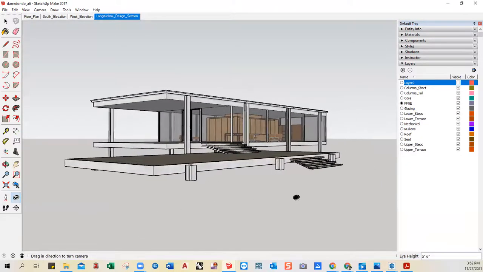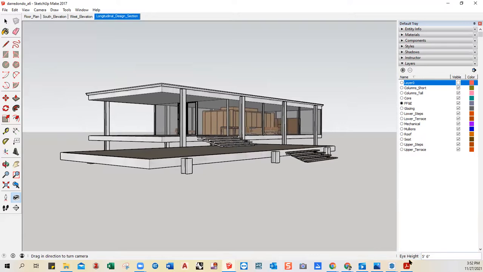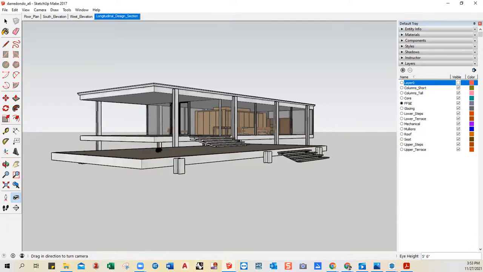So I'm using the eyeball to move. Notice how my eye height is at 5 feet 6. The average height of your typical American man is 6 feet, and a typical American man's eye height is 5 feet 6. That is why it's set at 5 feet 6.